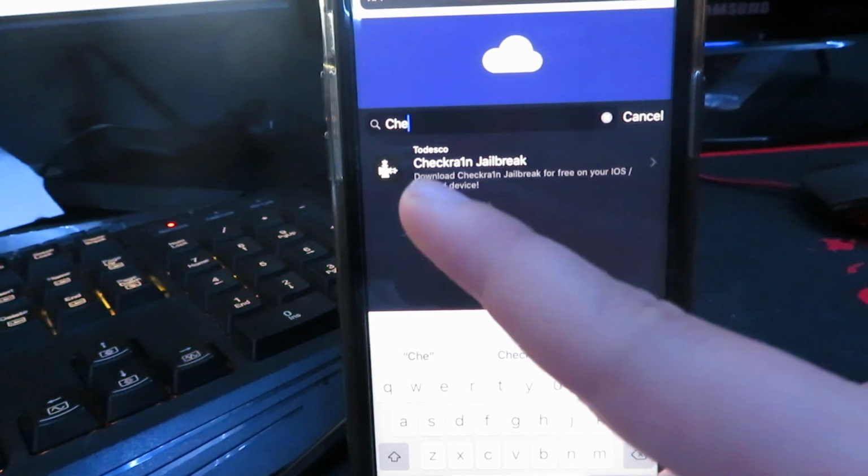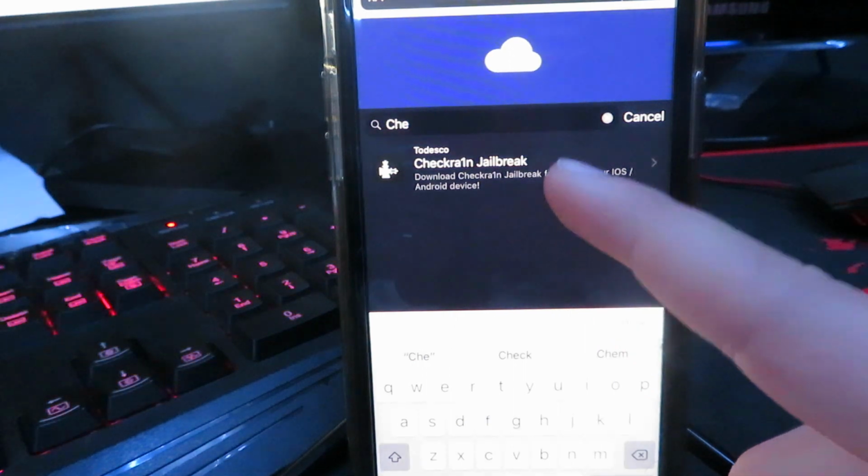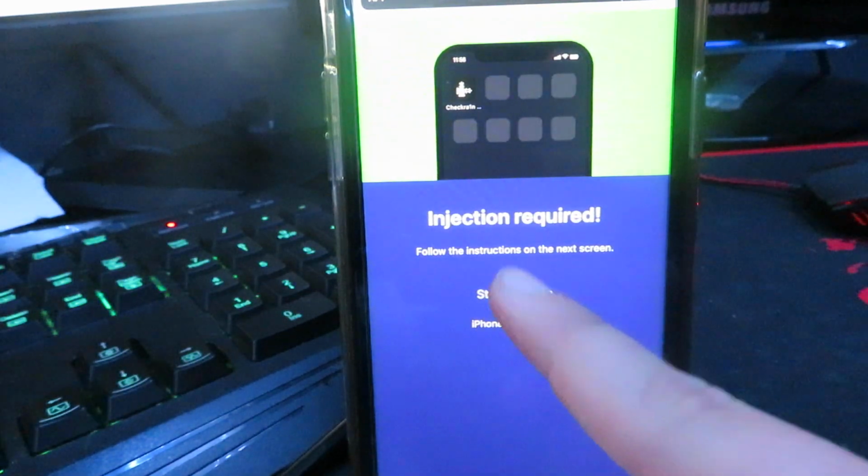So you're going to click on it. It says Tedesco Checkra1n jailbreak. Download Checkra1n jailbreak for free on your iOS or Android device. Click it and you want to press start injection.